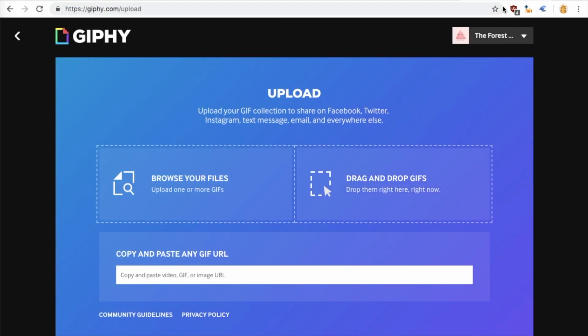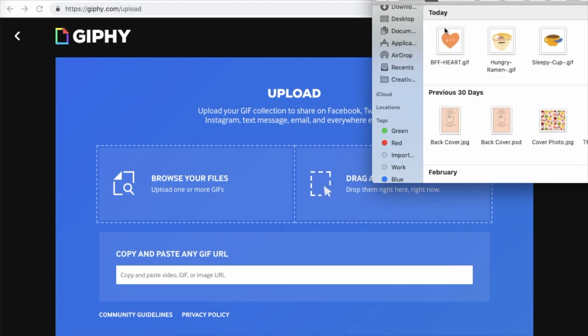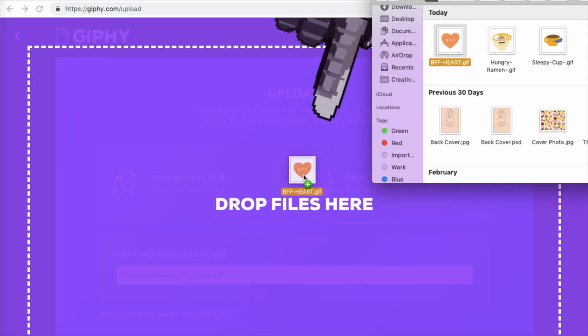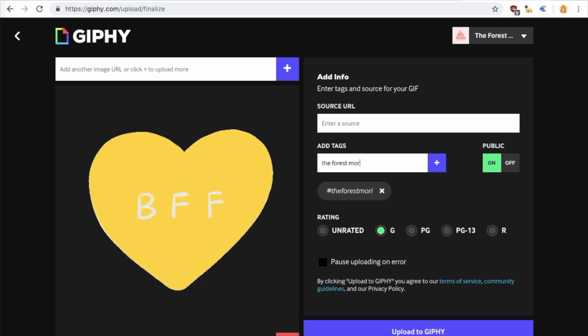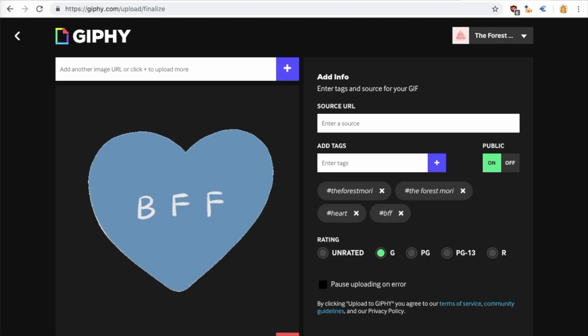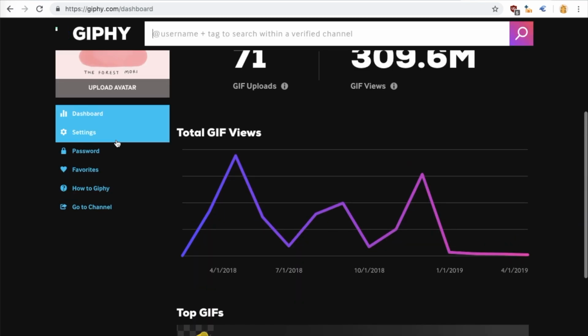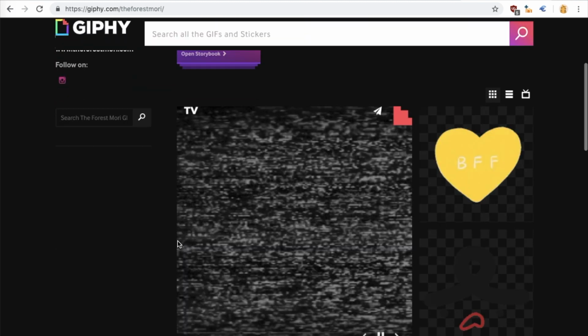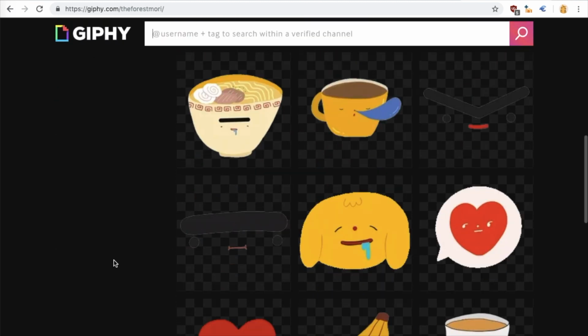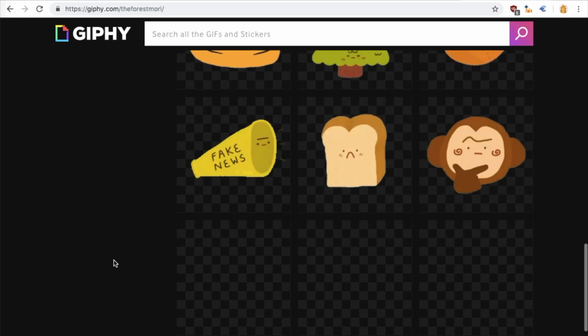Go to Giphy.com to upload your GIF. Press Upload, then drag your GIF design onto the Upload menu. You'll be asked to provide some information about your GIF file, and you'll see an Add Tags box. This is the box where you key in all the words people would use to look for your GIF. So for example, with this heart-shaped BFF GIF, I would put in my brand name, the Forest Mori, and anything related to it really. Once you've uploaded your GIFs, you'll be able to see them on your channel page, but you won't be able to use them on social media just yet because they take around 12 to 24 hours to register.